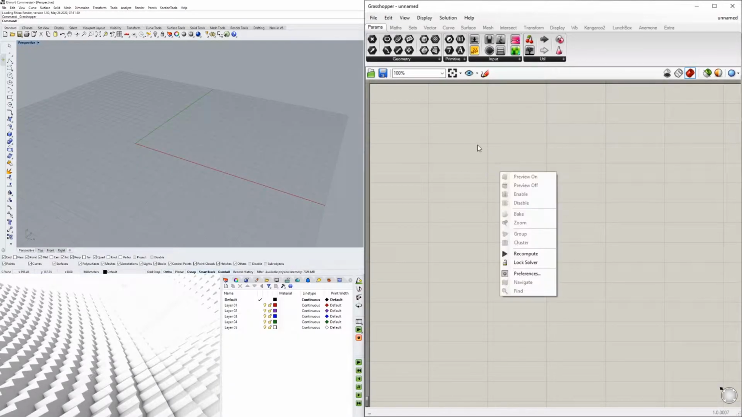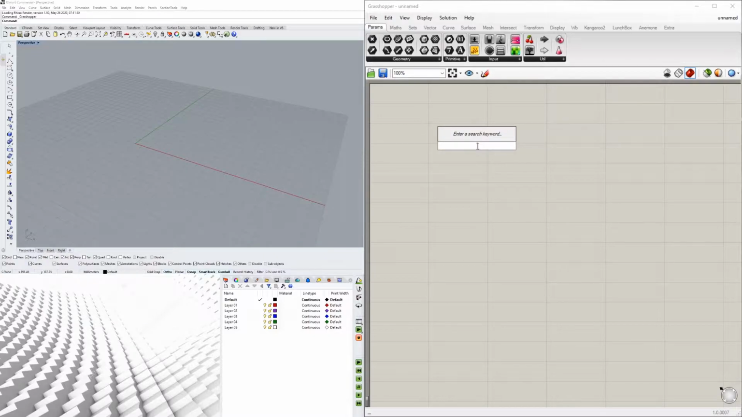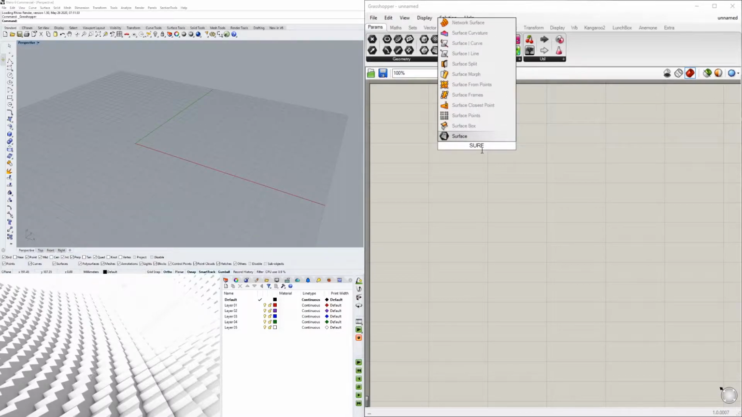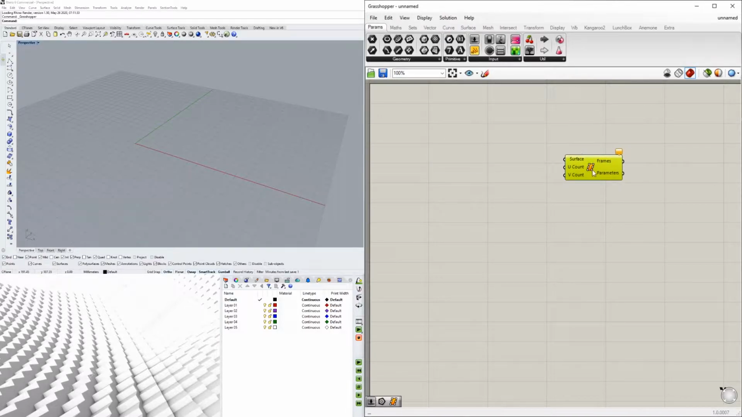So first, let's go ahead and bring in that component. It's called surface frames. So it'll be this one, generate a grid of UV frames on a surface. Now that we have this, let's go ahead and create a surface here. We could bring something in that's fully parametric, but the point of this one is to show you why this component is so important.